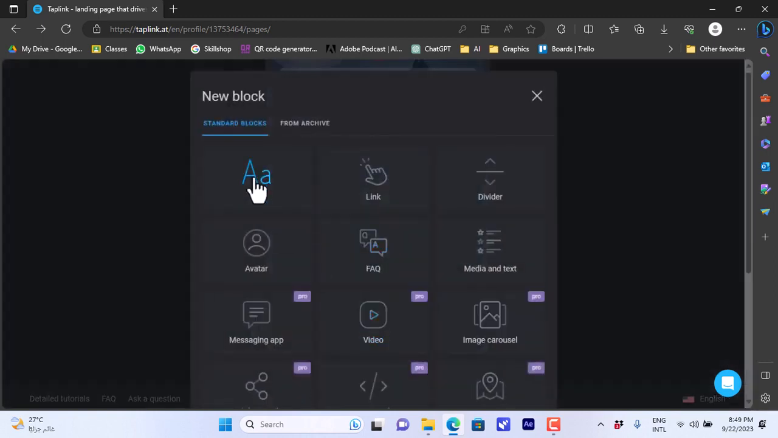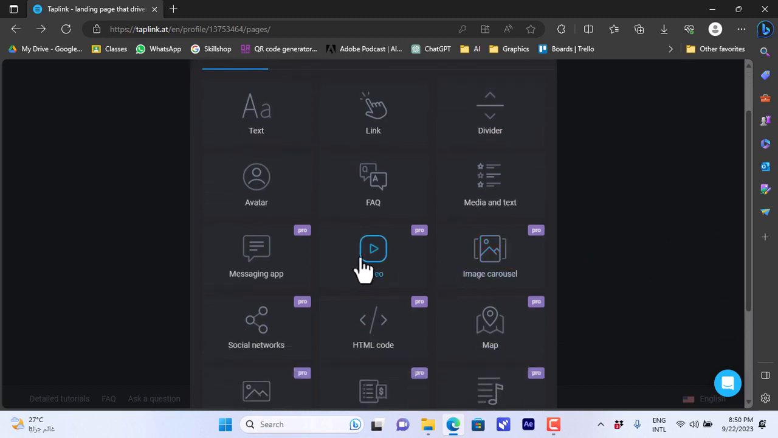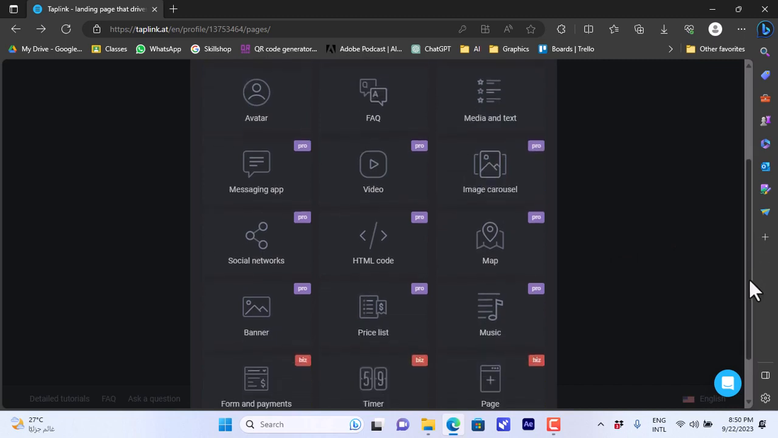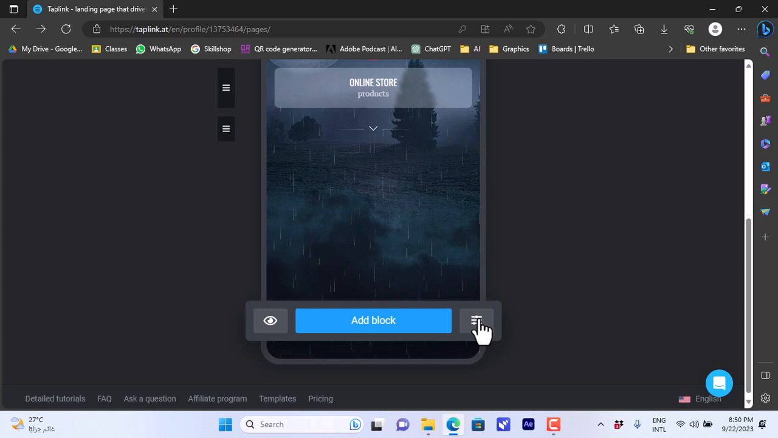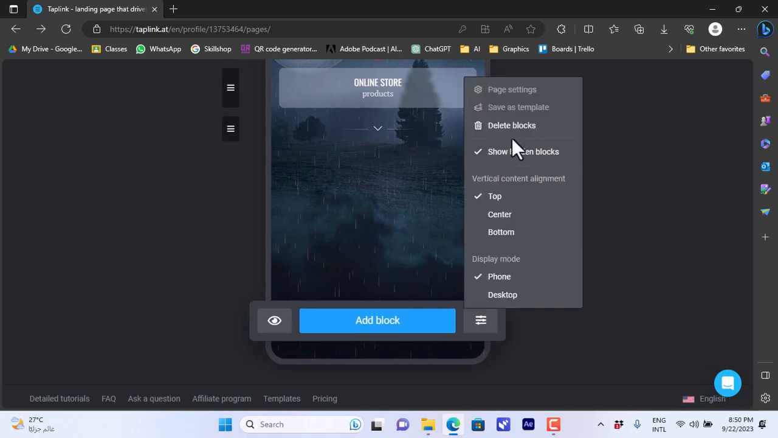So we can add a text block, a link, a divider, media, frequently asked questions, avatar. And also we have some blocks that are available for the Pro subscribers, like image, carousel, video, social networks, and so on. Okay. And we can also view the settings. So we can delete blocks, the vertical content, and we can view the display mode as phone, screen, or desktop. So we can view how this page will look on desktop.